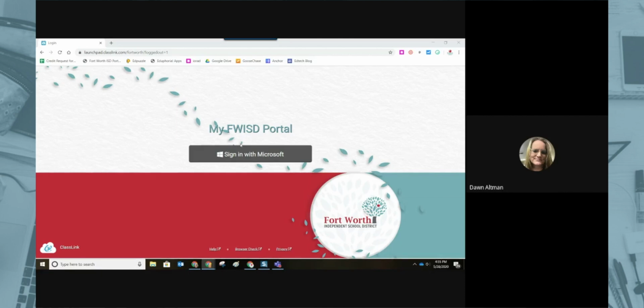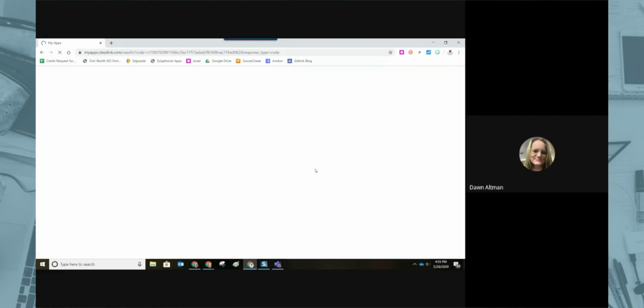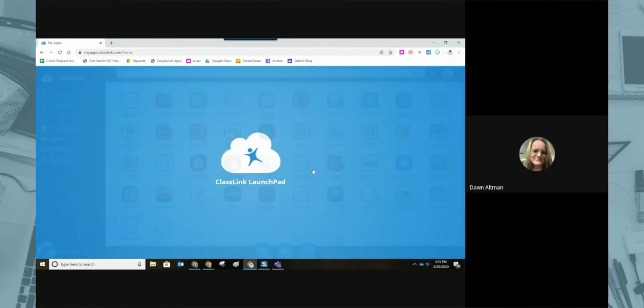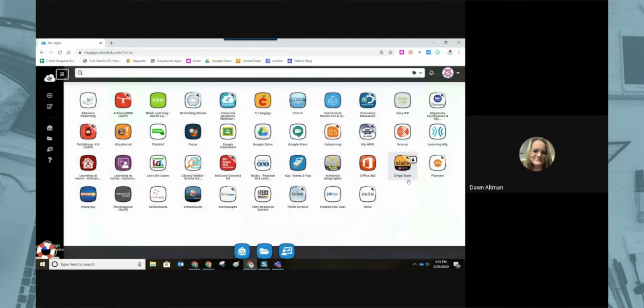Well, we're back at our portal. Okay, so we can log in to get to our apps. I'm going to, just like we did at the beginning, click sign in with Microsoft. Yes, I know I'm pre-signed in. Thank you. It's launching me in. I tend to close that part just so I can see everything a little easier.